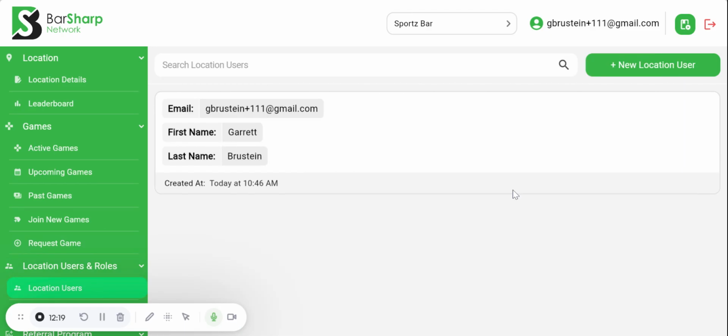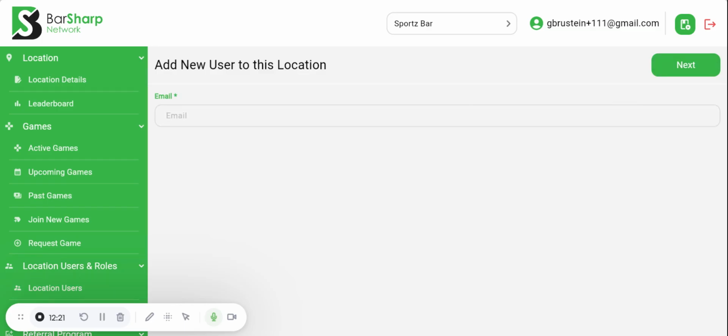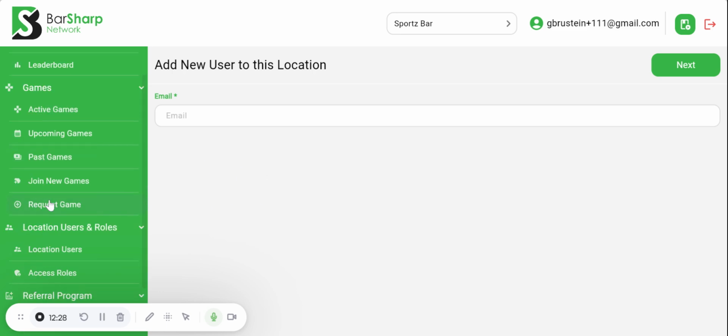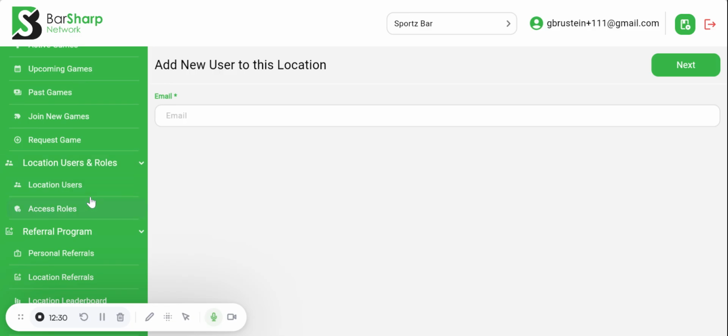And then that way, when you go to add new users and click new user, you'll fill in the email, and then on the next screen, you'll fill in the role and their name and their code as well on that screen. So you can add as many people as you'd like as location users.